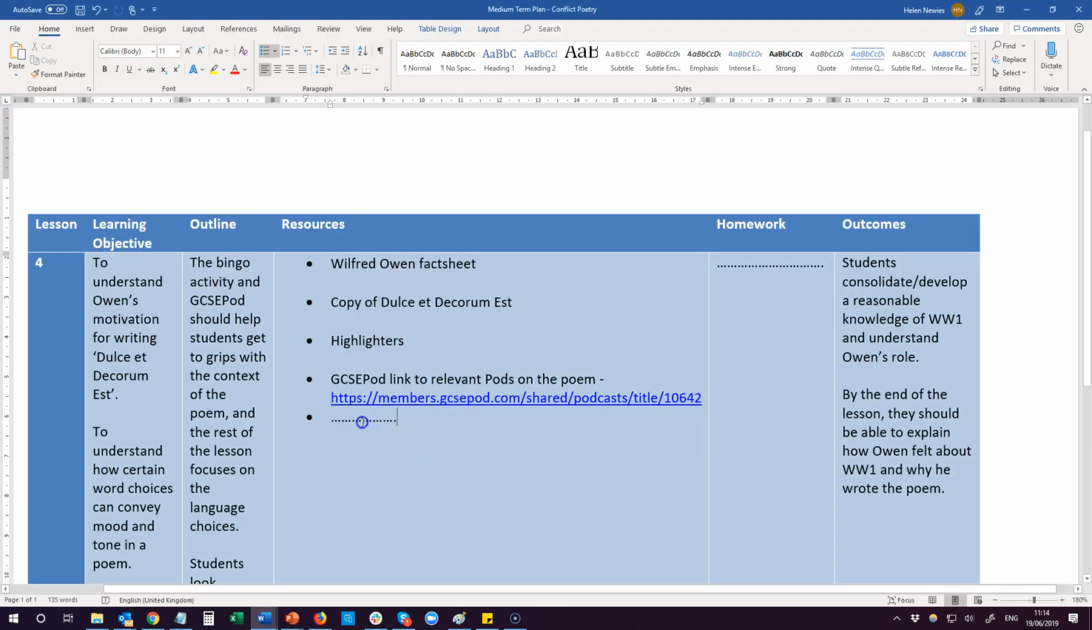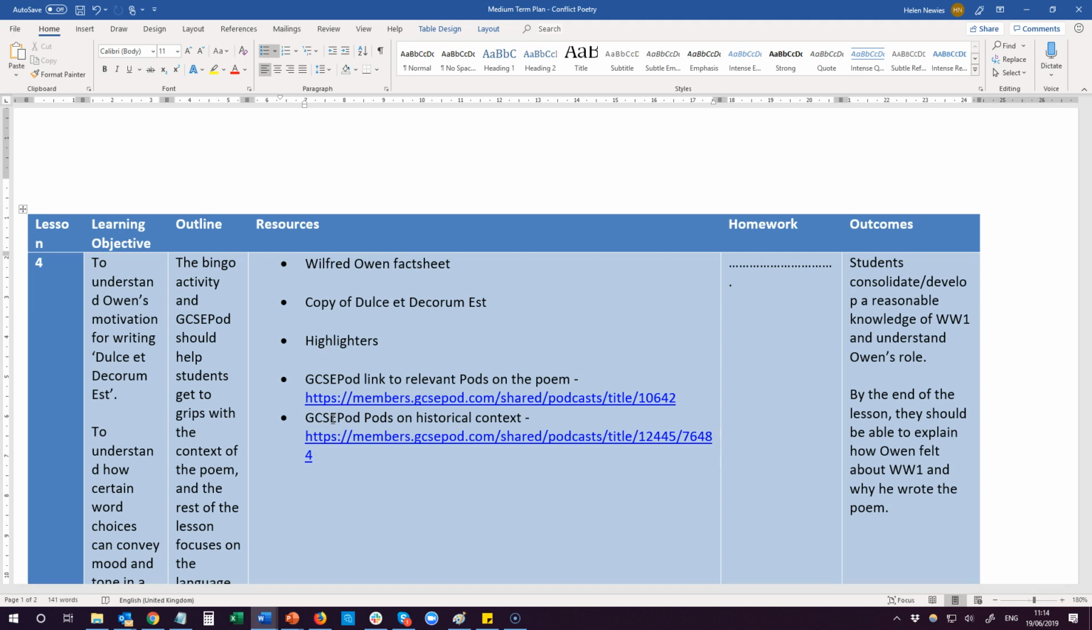Go back to our scheme of work, and this time we'll put GCSE Pod pods on historical context. There we go. So we now have two relevant playlists that we can use in this lesson, and that's the beauty of GCSE Pod, is that it offers opportunities for interdisciplinary teaching and supports cross-curricular learning as well.